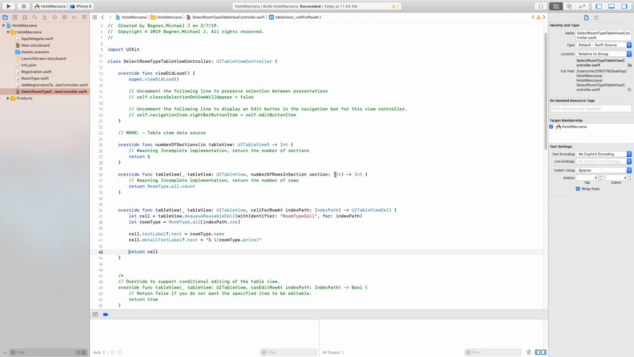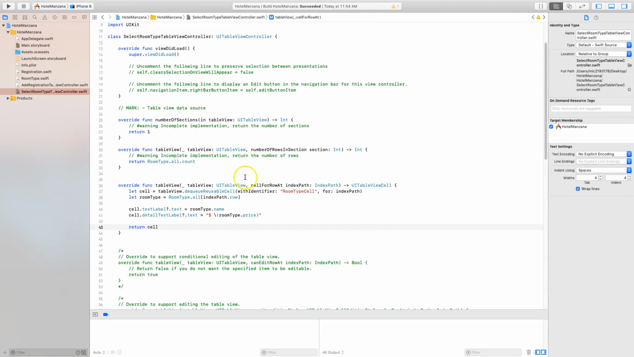Okay, so what I've done in my select room table view controller is I've set the number of sections to 1, and then the number of rows in the section will just be the count of our room type all array. And then what we're doing in this next section is dequeuing the reusable cells and then specifying our room type cell where we're going to display that. So in our text, we're going to display the room type, and then in our detail text label, we'll display the price of the room.